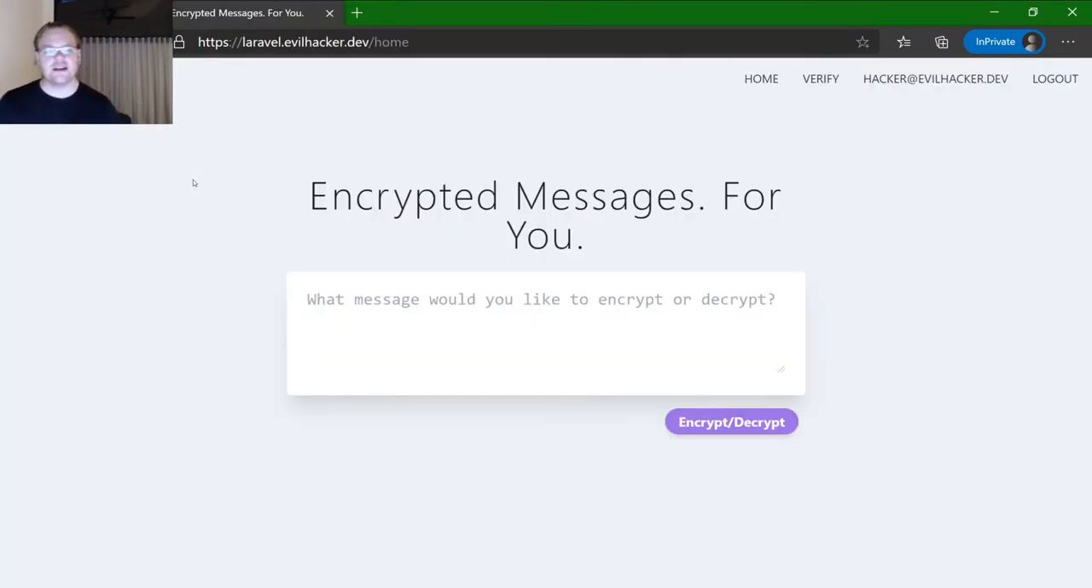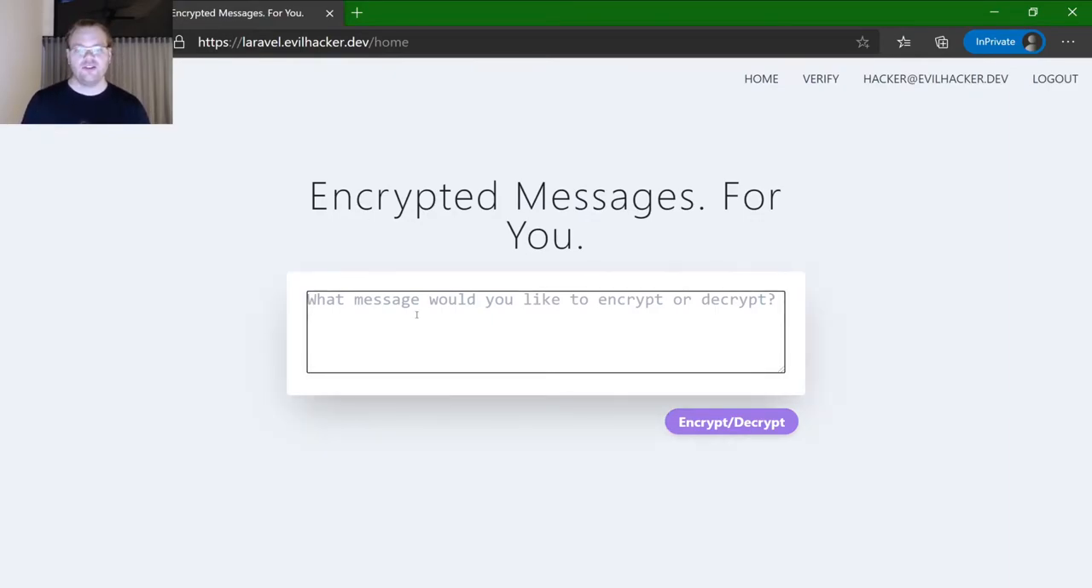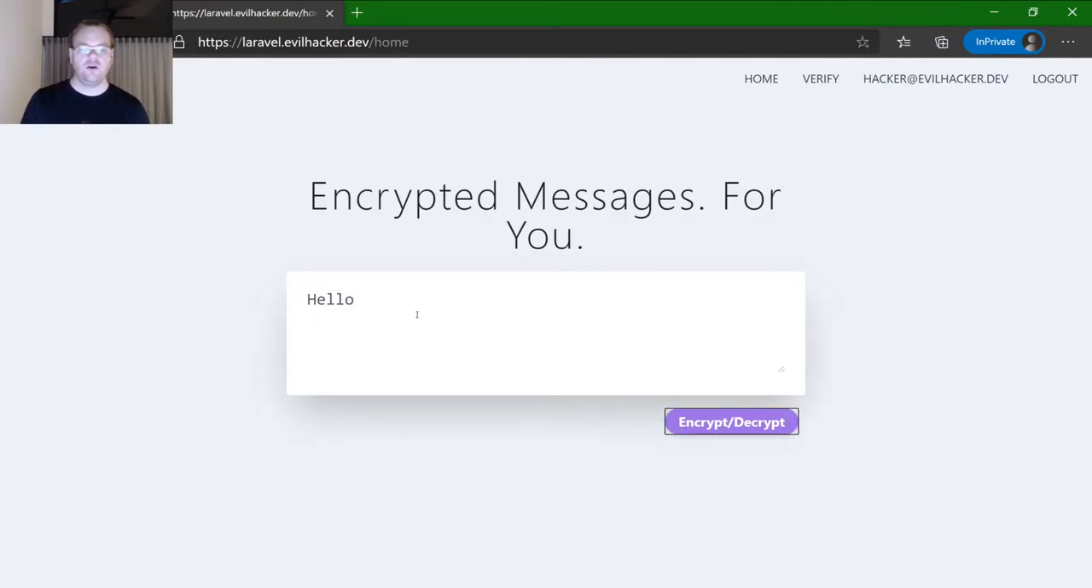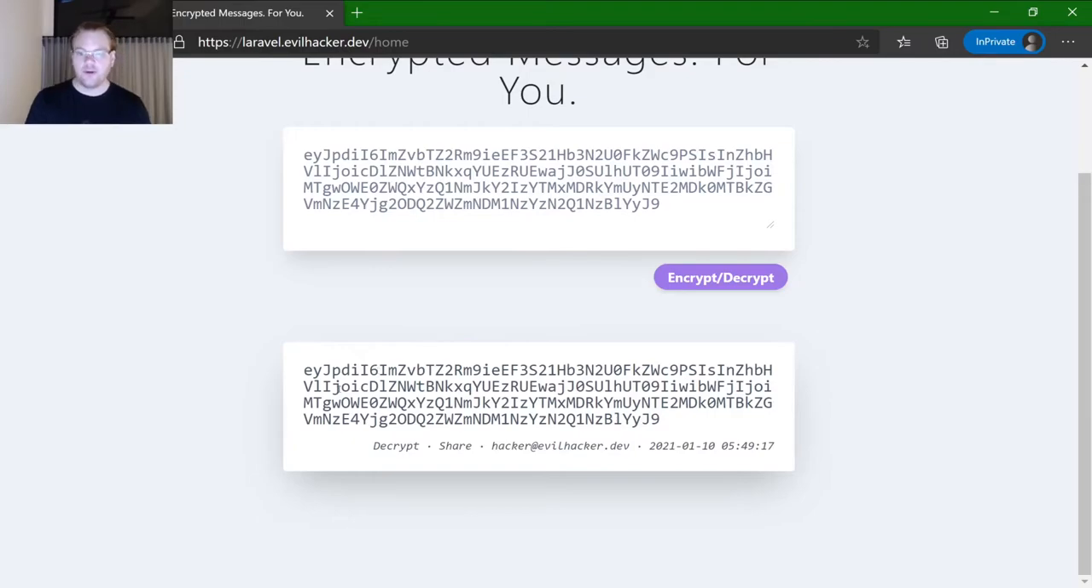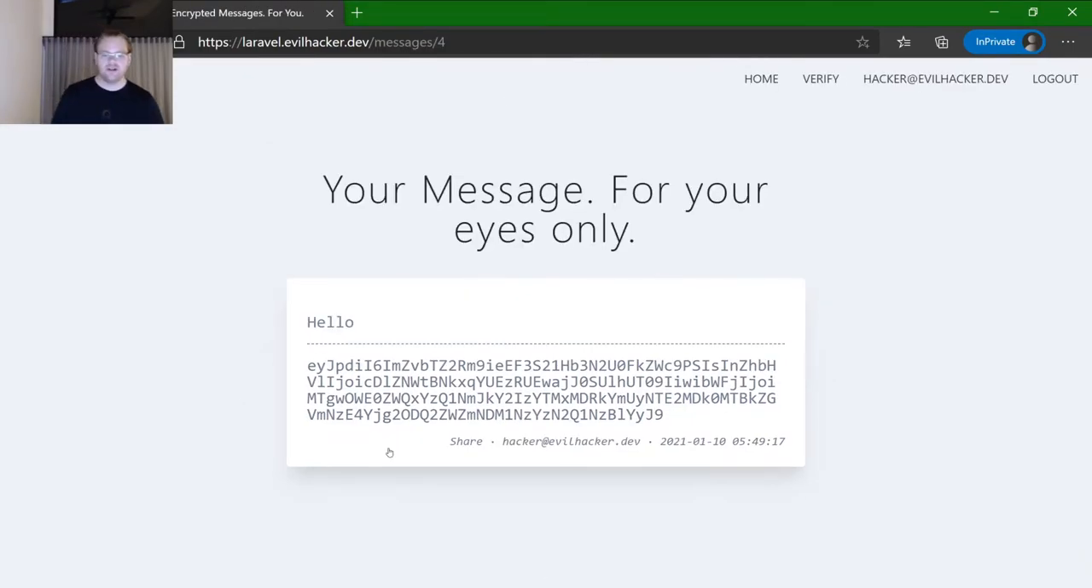Now, as an attacker, we're going to look around and see what else we can do. This message box takes messages to encrypt. Type in hello, go encrypt. Bingo. That's our message, the encrypted value that's output. We're going to have a look at the features that are here. We can see it says decrypt and share. So go into decrypt, and decrypt is where it shows the message.